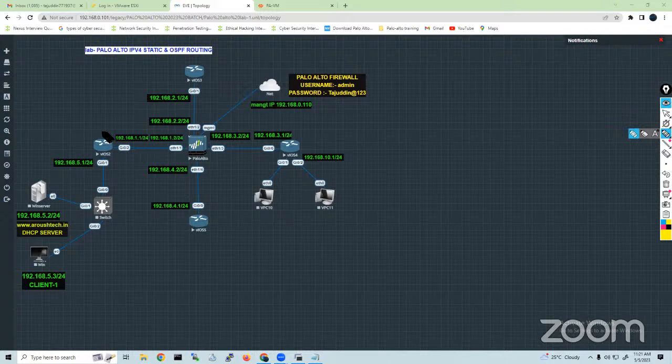Right now, I'm not going to explain about zones here. In all these topologies, I'm using only the inside zone. Inside and outside zones we shall discuss in the coming training, guys. I'm going to teach you. Right now, I'll make all these interfaces inside, as I'm using them as layer 3 interfaces.